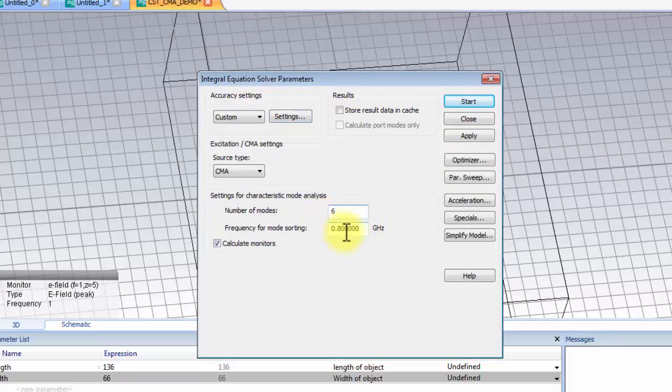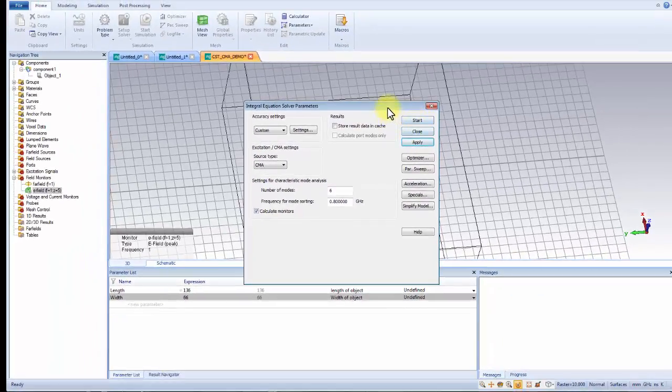And the sorting frequency is how CST sorts these modes. It sorts it differently than other programs, as it tracks a single mode across frequency and will track that to very high eigenvalues, rather than setting a defined threshold and tracking modes in that threshold. It's a very innovative tracking method and different from other solvers. Let's apply this. And now we can start our simulation.